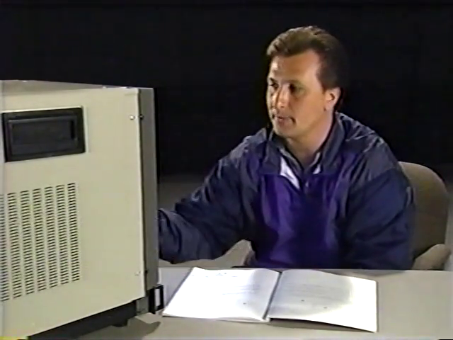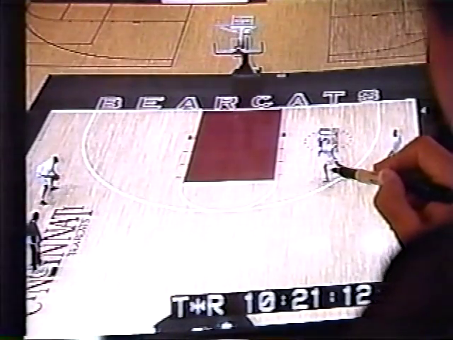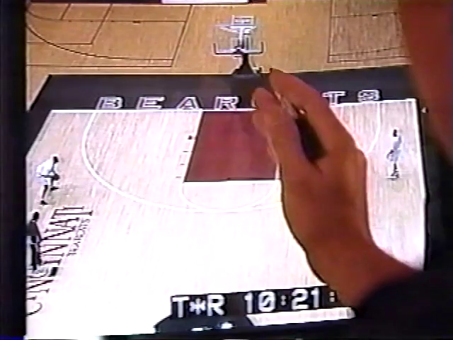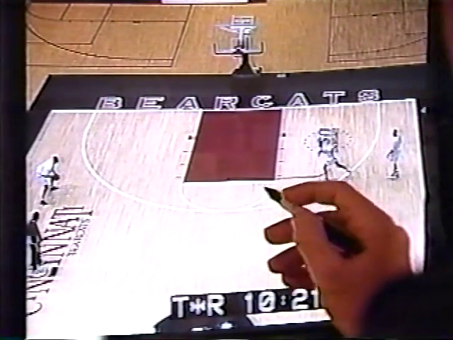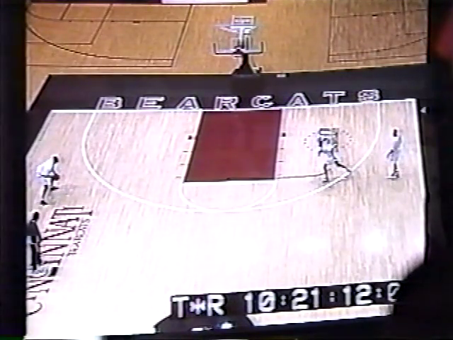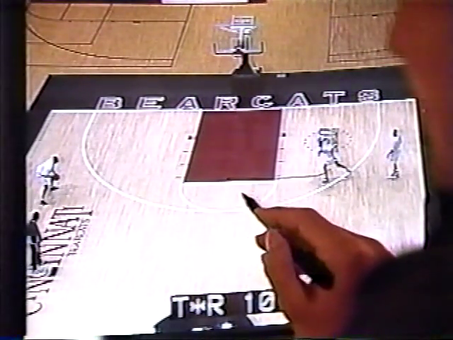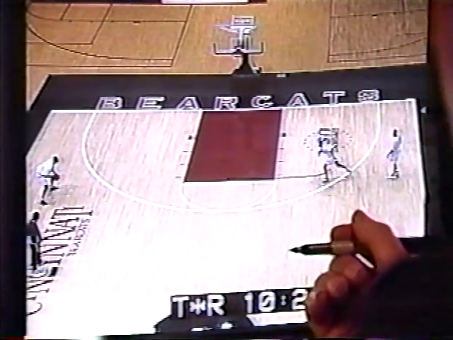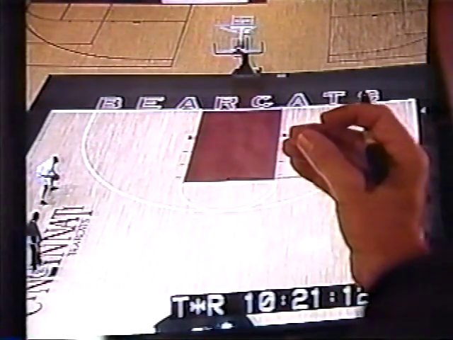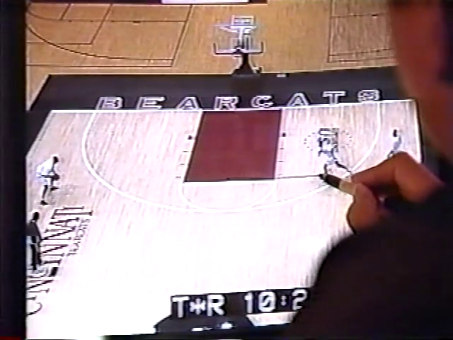Two things can happen. As you can see, the player here is making a straight line cut. Now we want him to make a straight line cut right here to the middle of the foul lane. And when he gets to the middle of the foul lane, he's got to determine what the defense is doing. Whether the defense is denying, in which case the defense would be above the offensive player, or if the defense is below the offensive player. Straight line cut over here.